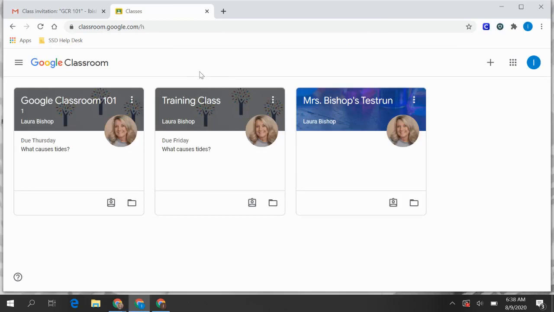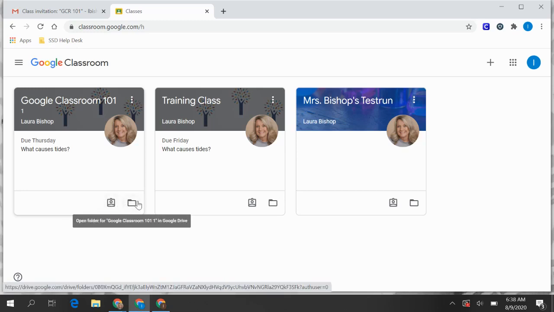Here we are in the student's dashboard. We can tell this student has three classes. From each of these classes, we can tell things that are coming up. This one says due Thursday is what causes tides. I could click here and go directly to that assignment. Down here at the bottom are a couple of icons. This one, if I click that, would take me directly to the classwork for this class. And if I click this one, it'll take me to the folder for this class.